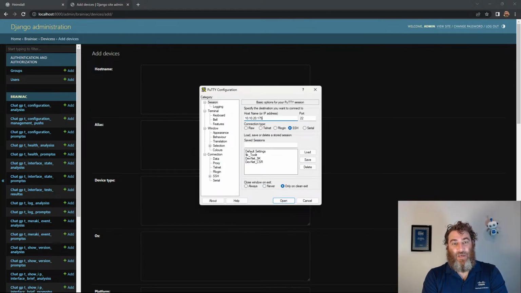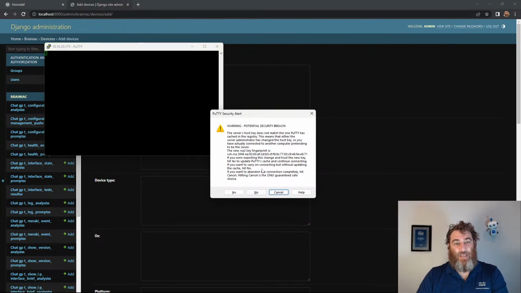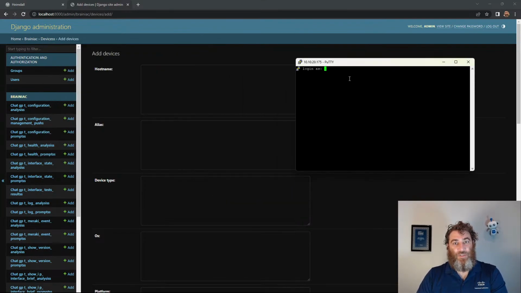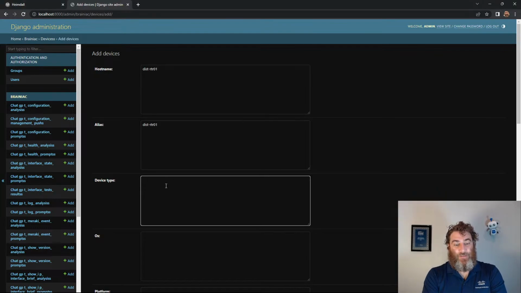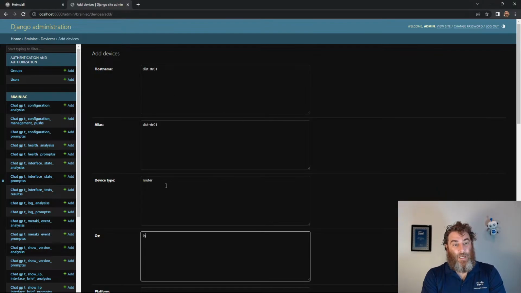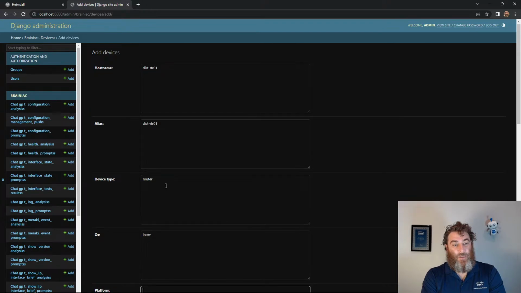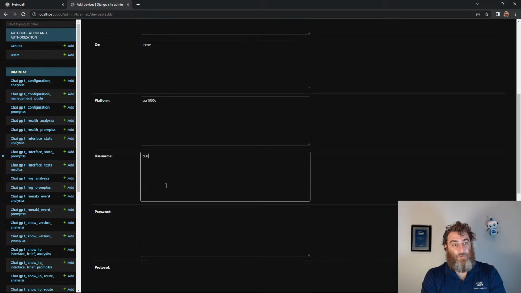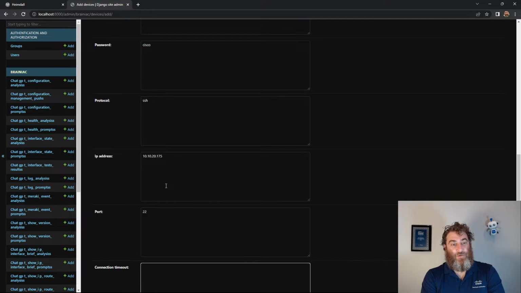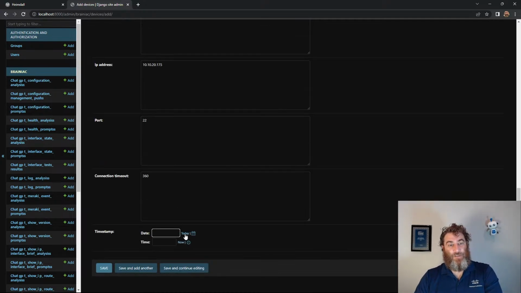So I'm going to use 175. Yeah, and it is up and fine, which is an IOS XE dist router 01. So we're going to populate this as a router, and this is IOS XE, and this is a CSR 1000V. Username is cisco, password is cisco. We're using SSH, 10.10.21.75, port 22, 360 connection timeout.